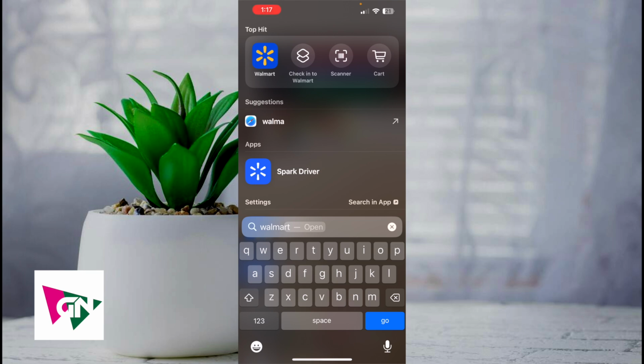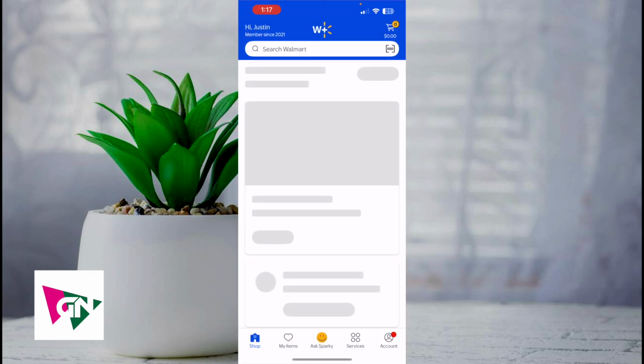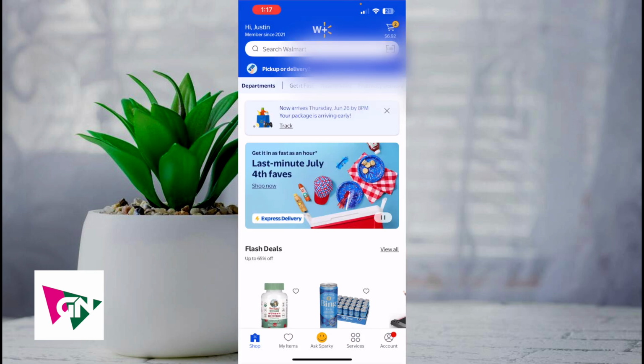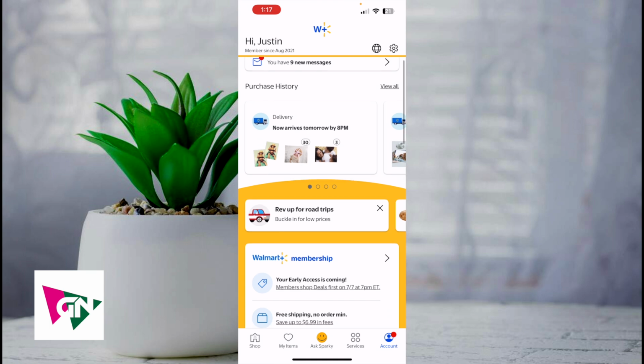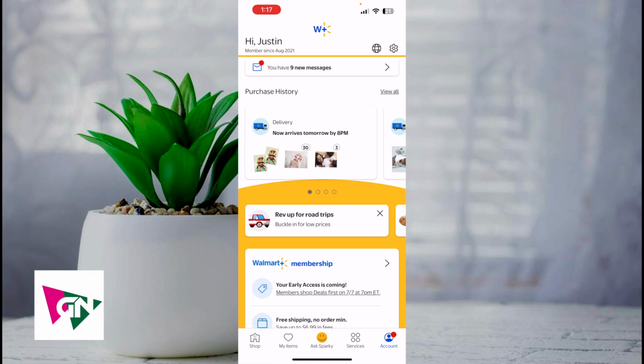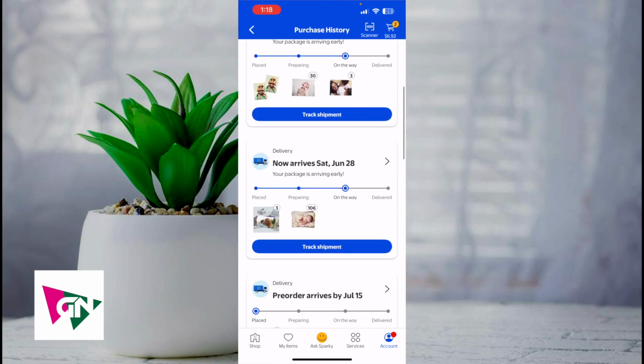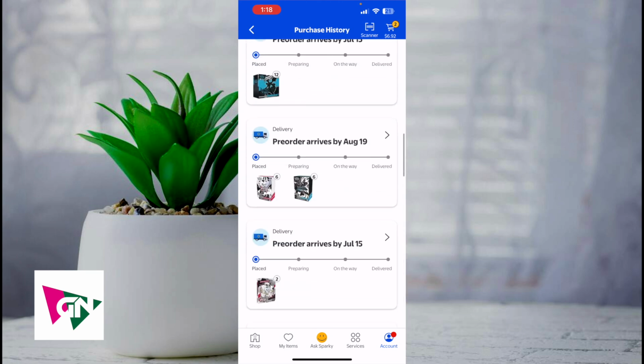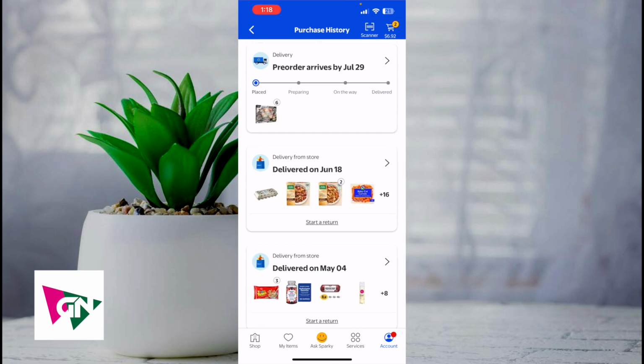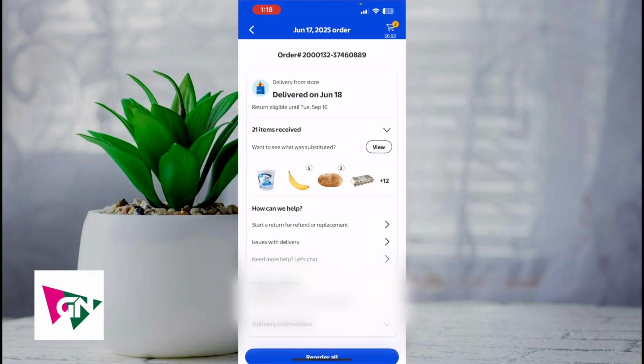But in order to do this, what you're first going to do is open up the Walmart app. Next, on the bottom right hand corner, you want to click on account. Next, what you want to do is scroll to where it says purchase history and click on view all. Afterwards, you want to find the order shipment in which there's a problem. So let's pretend we have a problem with this one from June 18th. And then from here, you want to click on need more help. Let's chat. So click on that.